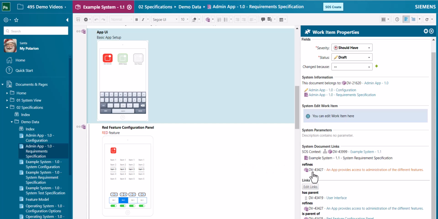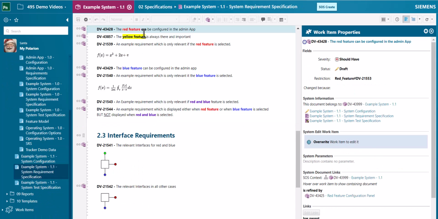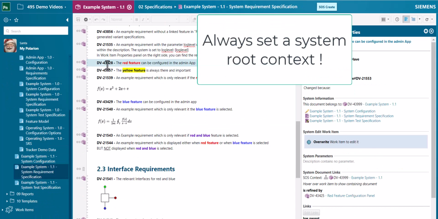So if we click here in this system document link section, it will bring us actually to the reference here. You can see it's selected and we are still in the context. So the third important thing is set the context, and now all the links, all the traces will open the right documents for you. And that's it basically.